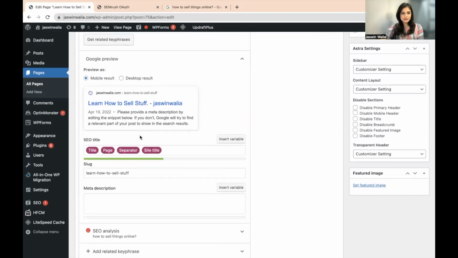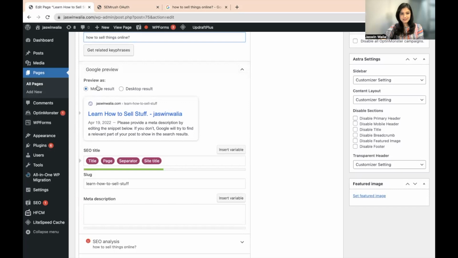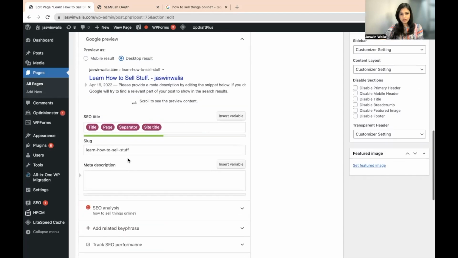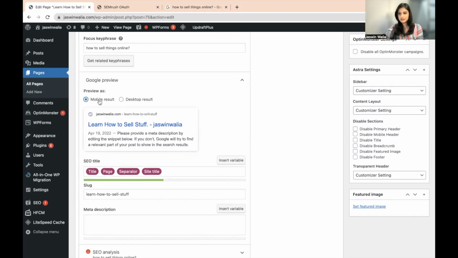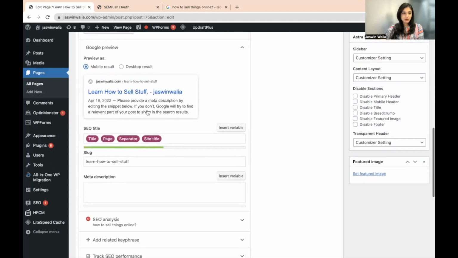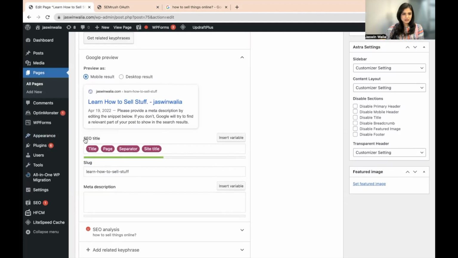All right. Then as we scroll down, you can see we have discussed previously the mobile result and the desktop result. Whatever you write in your title, in your slug, and in your meta description is going to appear like this. So it's kind of a preview of what your user might see when they are searching for the focus key phrase. All right, so let's just get into the SEO title.